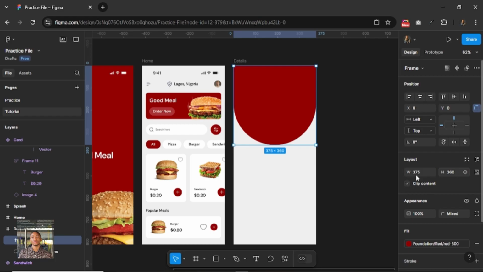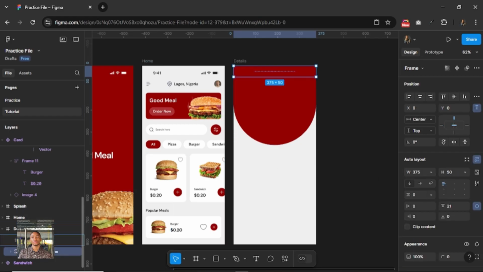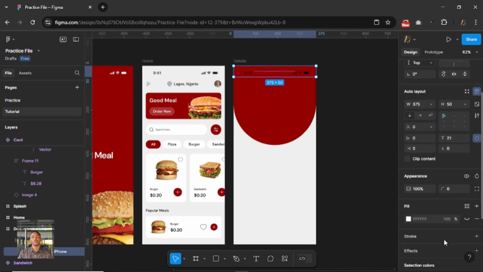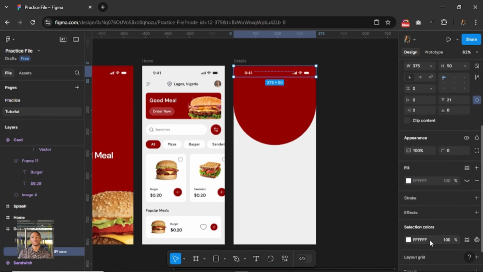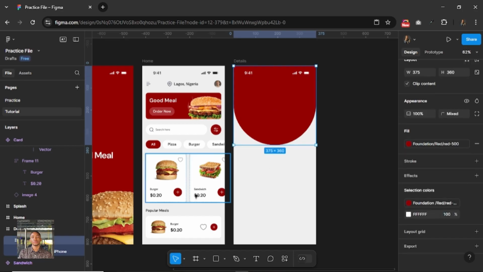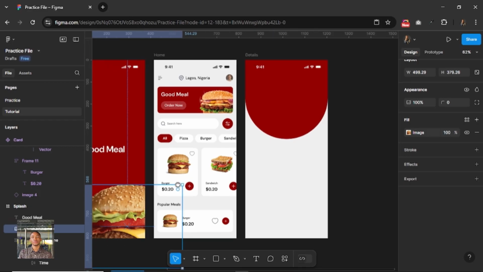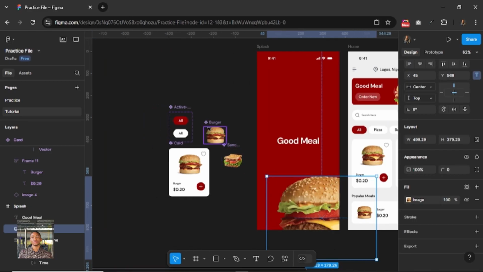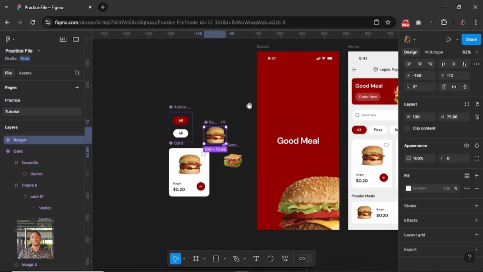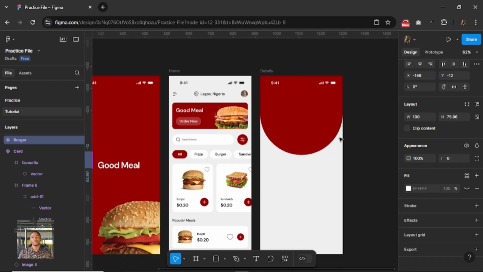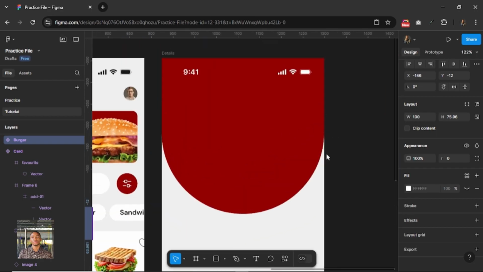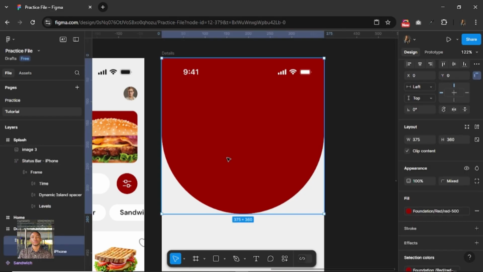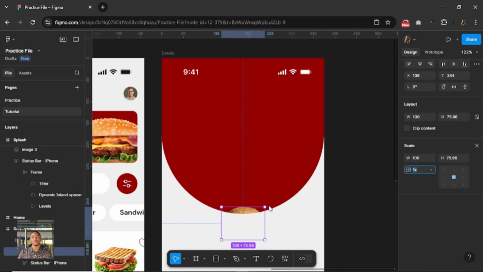Then we just add the status bar inside this. So we have to change the color of the status bar. Let's change it back to white. Yep. So now we're going to add our burger. So I'm going to copy it from this, or let's just copy this. Let's copy this. So we're going to select this and paste. So now we've pasted it, we'll just hit K to scale it.